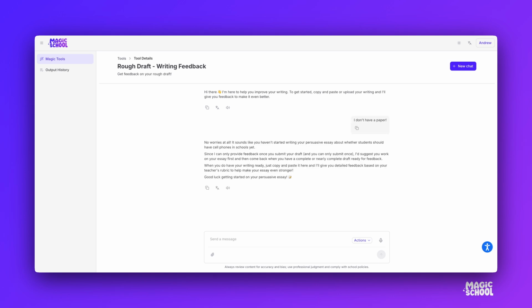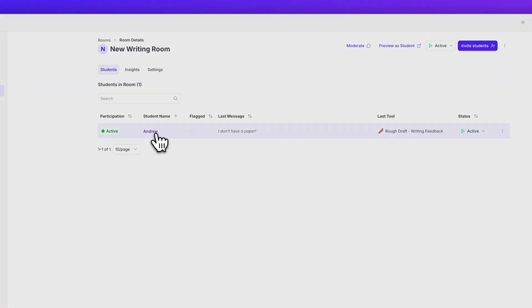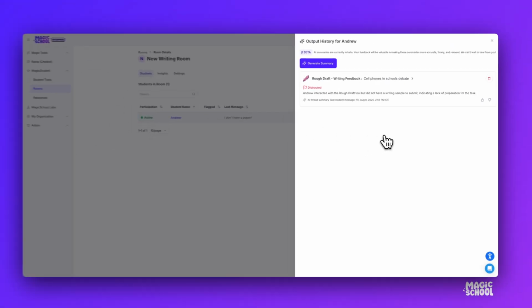Now that I, as the student, have started an interaction, I'm gonna show you what this looks like on the teacher side. Here you can see on your teacher dashboard, there is now some activity taking place where Andrew, the student, began interacting with the rough draft writing feedback tool. I can click on Andrew's name and pull up the entire conversation.